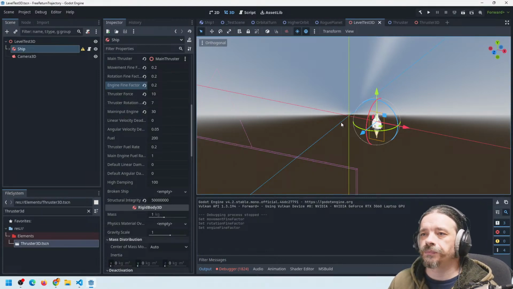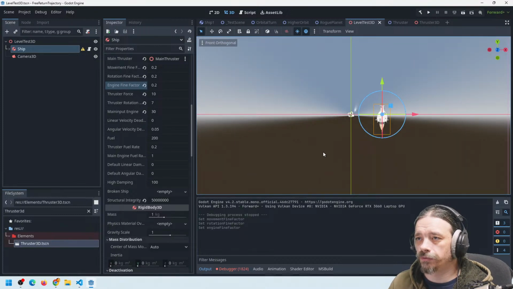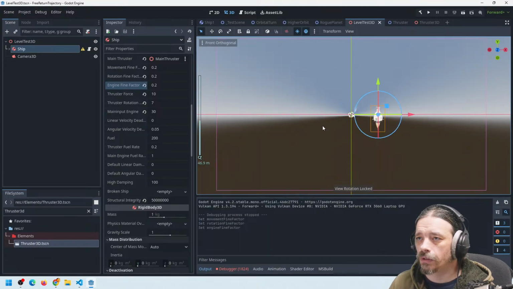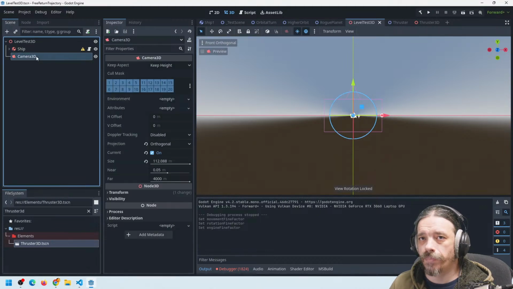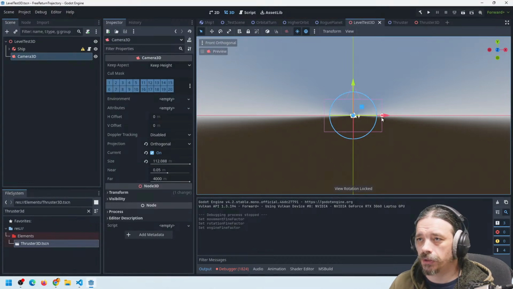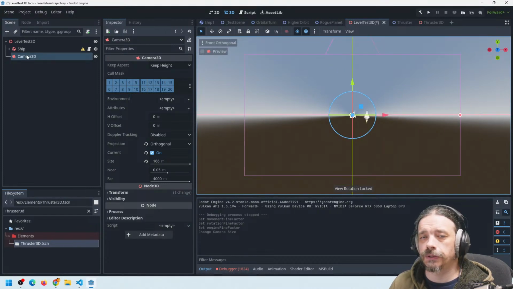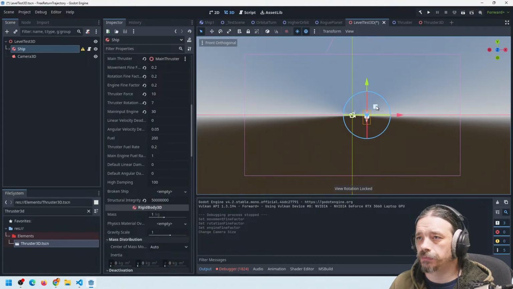Okay, so now we have front view. Let's lock this view. And let's put the spaceship somewhere. Make the camera a little bit bigger. Maybe like this is enough. And let's put the spaceship here.